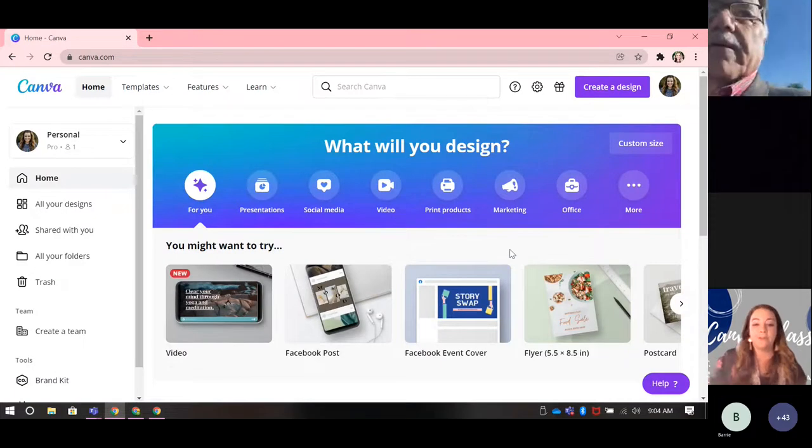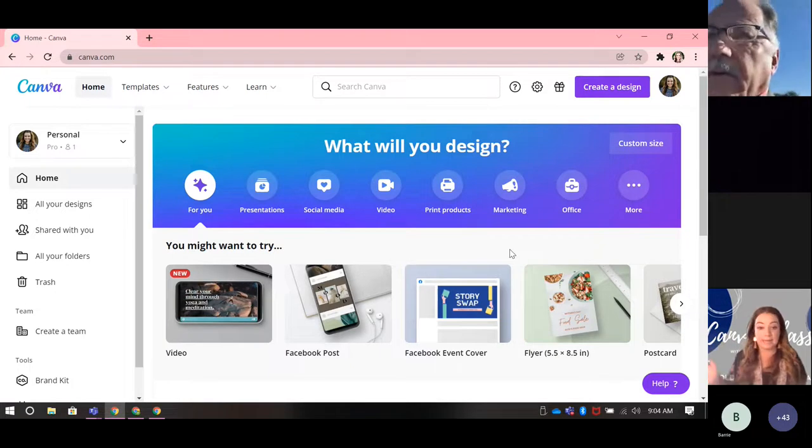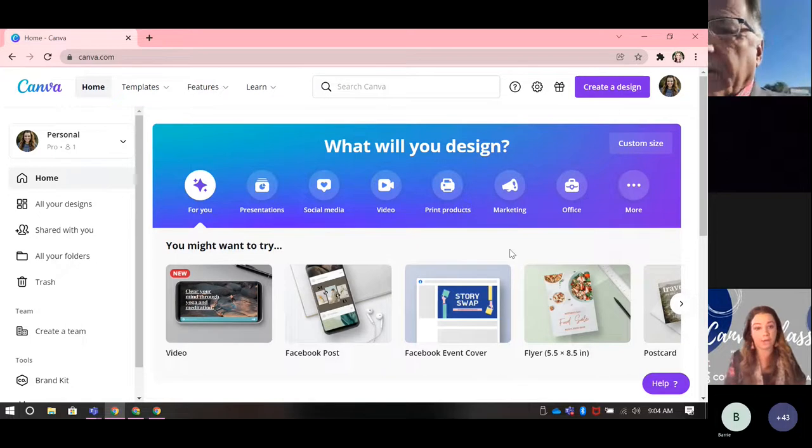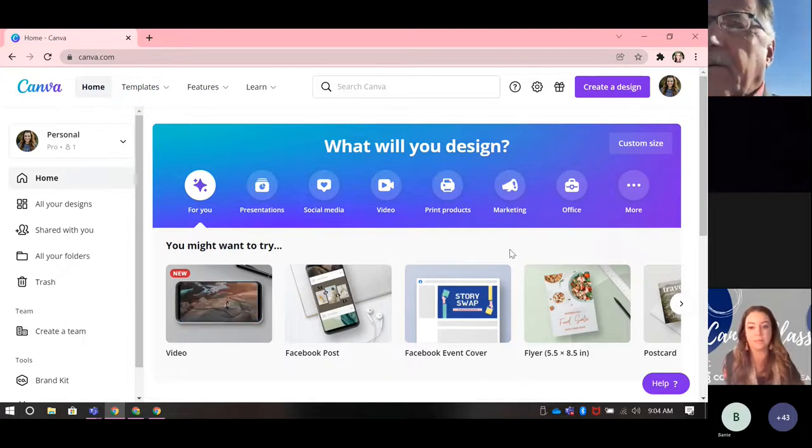Okay. So the free version is free. The pro version is $12.99 per month. Not bad, right? Two cups of coffee. Or you can pay for it a year and it's $119 for the yearly subscription.